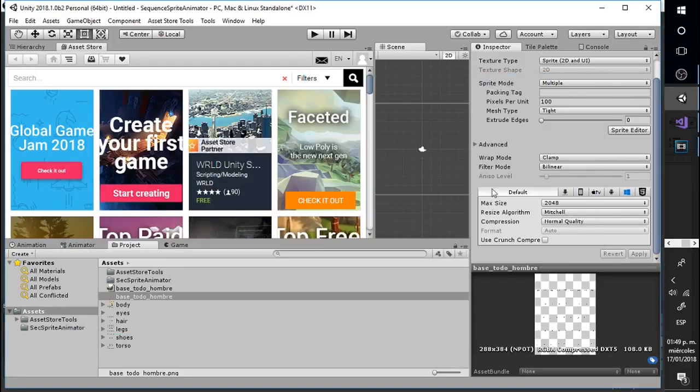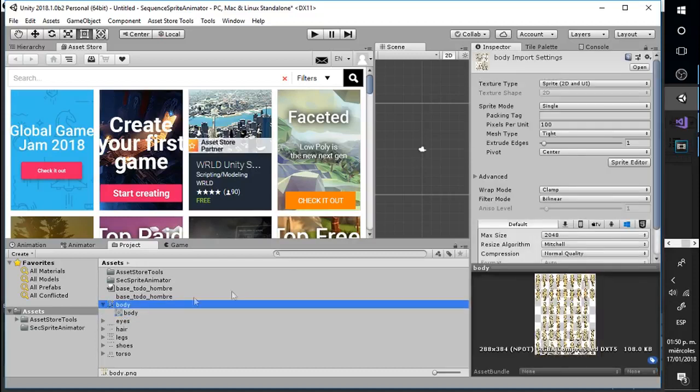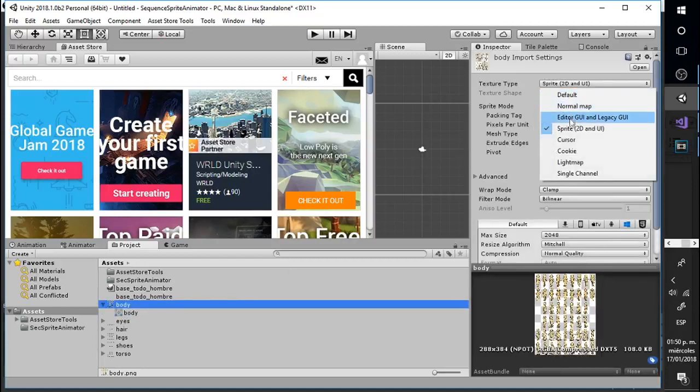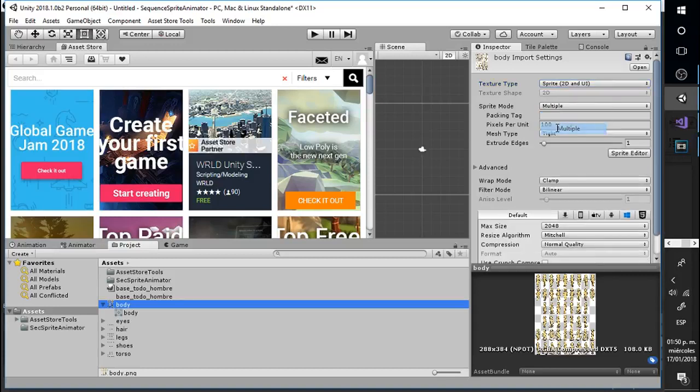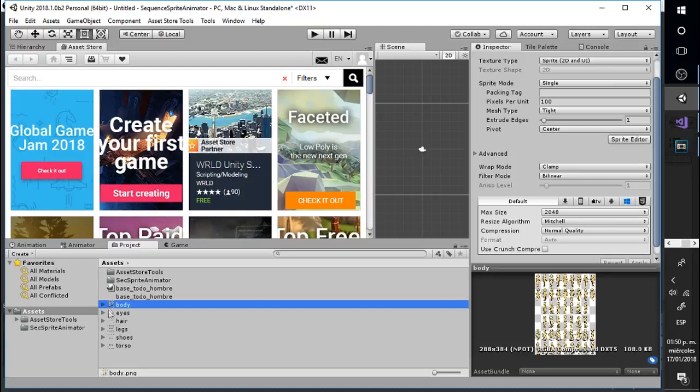Then let's start. In the project tab, go to the folder where the image is. Click and go to the inspector. Once here, select the option Sprite 2D and UI on the texture type, as well as select the multiple option on sprite mode. On the pixels per unit, it's preferable to put the number of pixel size unit that your sprites are using to control the size of the image that appears on screen.